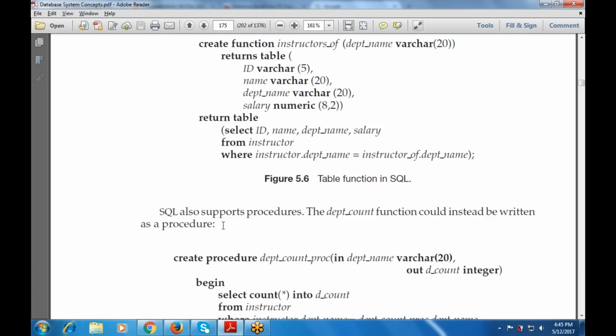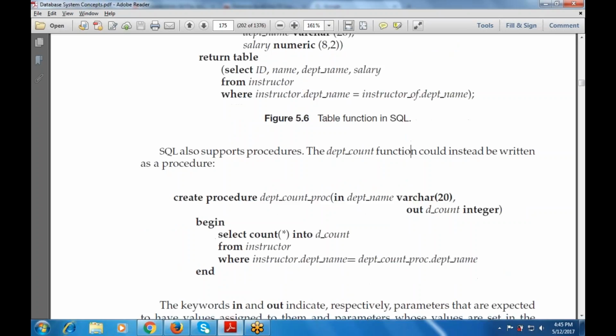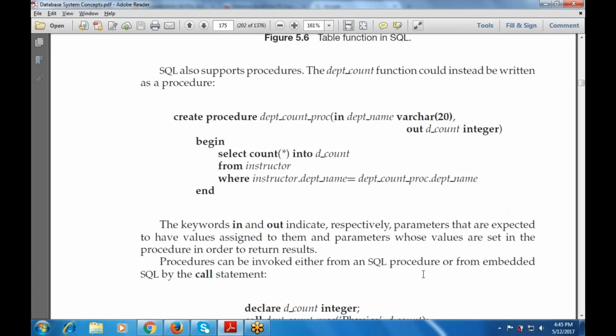SQL also supports procedures. The dept_count function could instead be written as a procedure, so we can use either functions or procedures. This is: create procedure dept_count_proc (in dept_name varchar(20), out d_count integer) begin select count(*) into d_count from instructor where instructor.dept_name = dept_count_proc.dept_name, end.